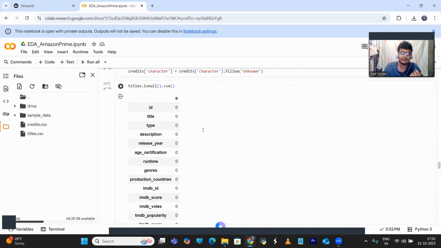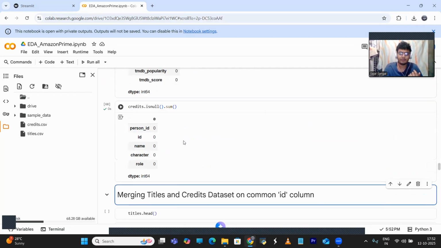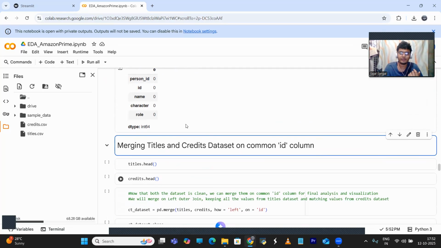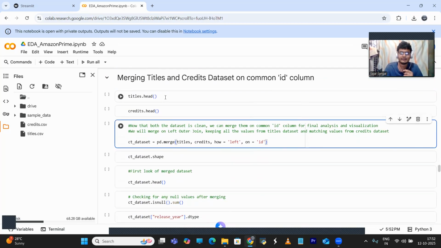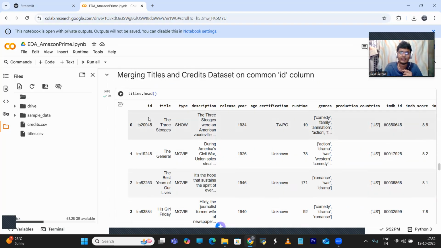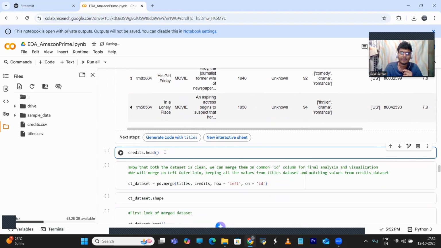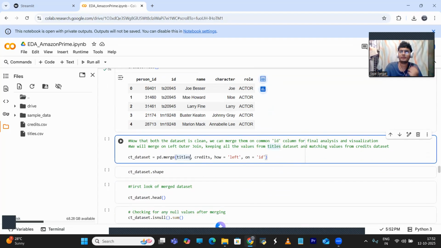And we can see the null values in the title have been removed. All the null values have been removed, and similarly for the credits. Now the next thing we are going to do is merge both of these data sets. If we take a look at this data set, we can see we have a common ID column over here in both these data sets. So we are going to merge based on this ID column.